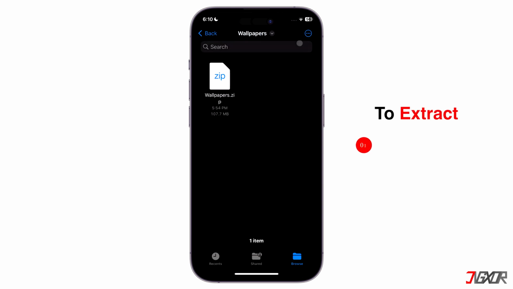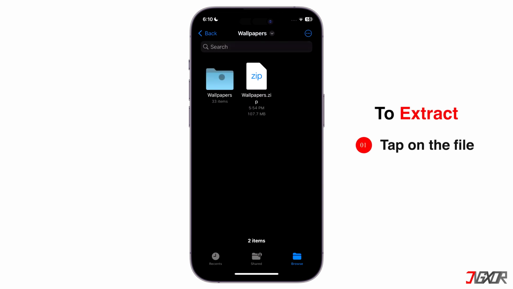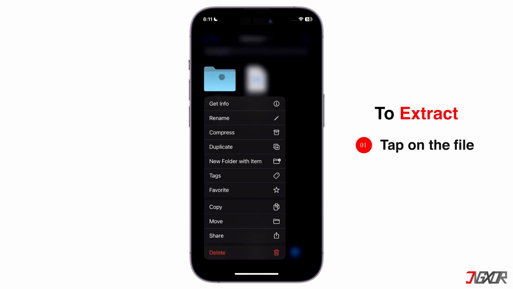To extract it, tap on the file and a new folder containing the unzipped contents will be created automatically. By default, the folder name is the same as the zip archive. Simply long press on the file and choose Rename if you want it changed.